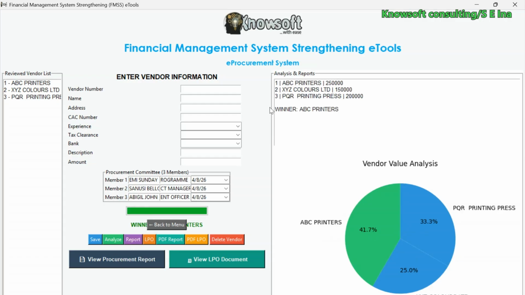It brings out a small report here for the time being. You see, ABC quoted 250, XYZ color quoted this, PQR quoted this. But because ABC met all the requirements, his score is 41.7%. The others are not choosing to supply most of the requirements, maybe because he has CAC, has experience, has tax clearance, has bank details.